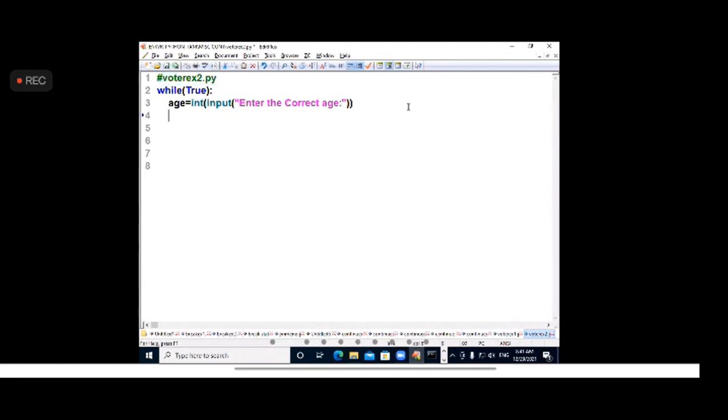Come on, what is the age? When the age is correct, I will break it. When the age is wrong, continue. Say, if age greater than or equal to 18, I will use one operator there. Age less than or equal to what? 100. Then say what? What will you use here? Careful, careful.